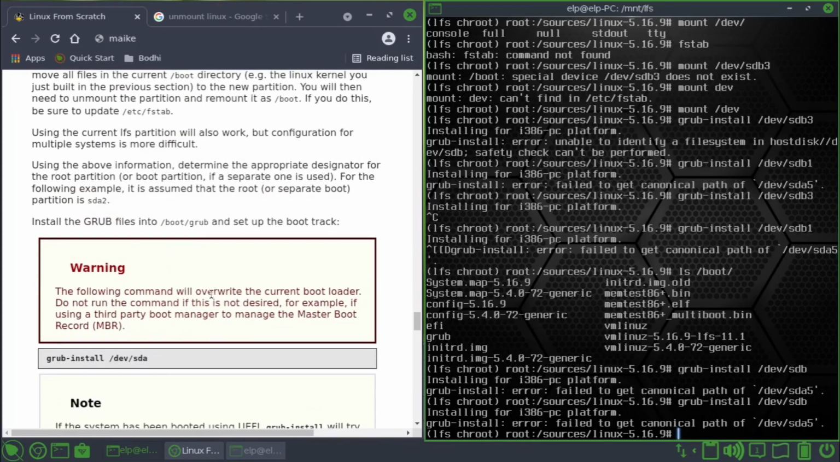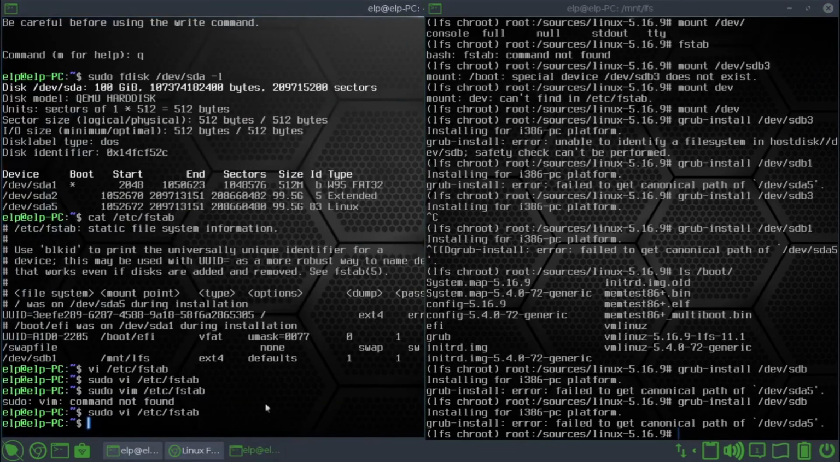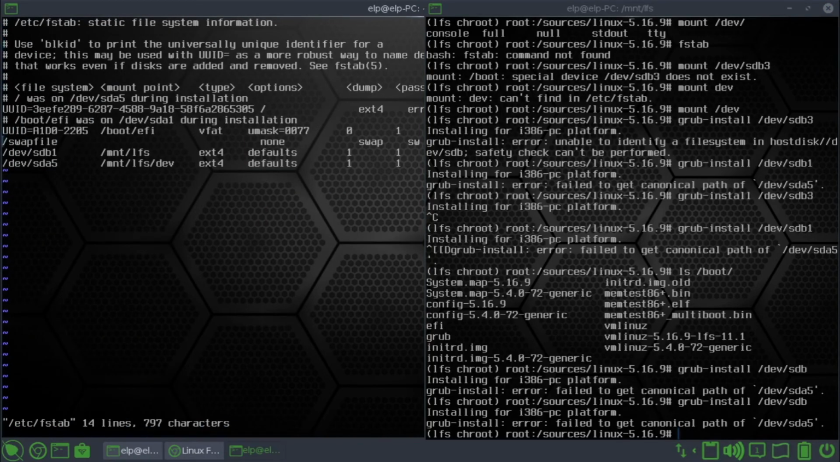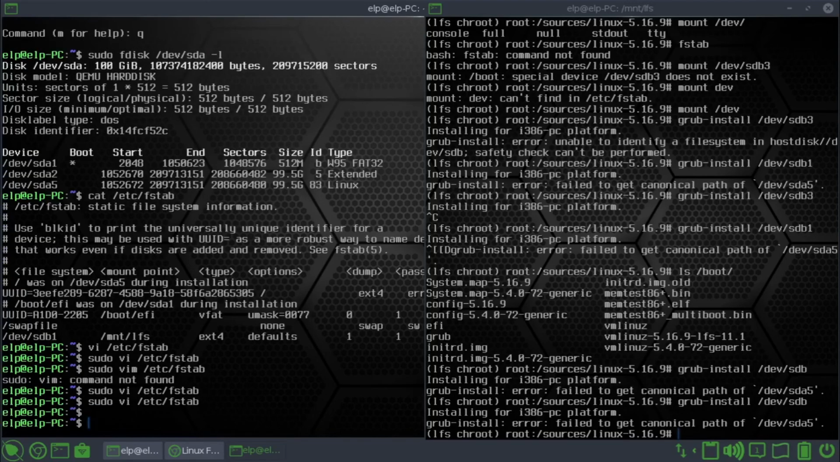Okay, the following command will override the current bootloader. So I don't want to add that. So I will delete this thing. Okay.